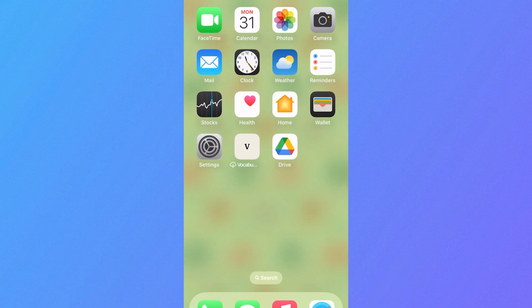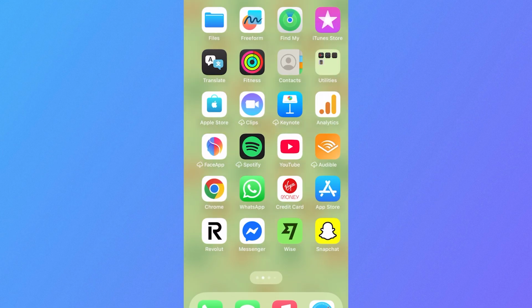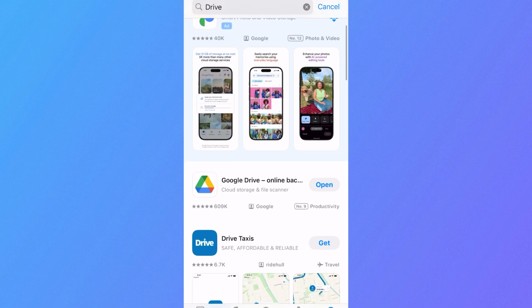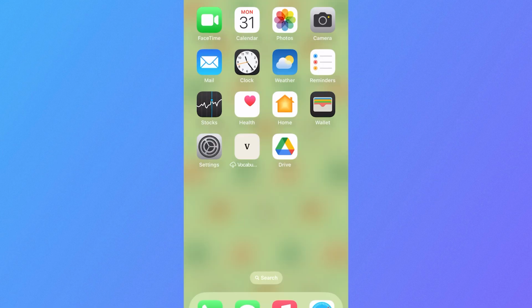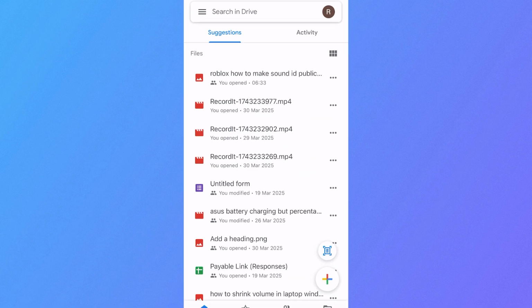So the first thing we need to do is just make sure you have the Google Drive application installed. If you don't already have this, you can just head over to the App Store and search for Drive, and you can download it completely for free. Now, once you have Google Drive installed, simply open up the application and then locate the file that you want to make public.